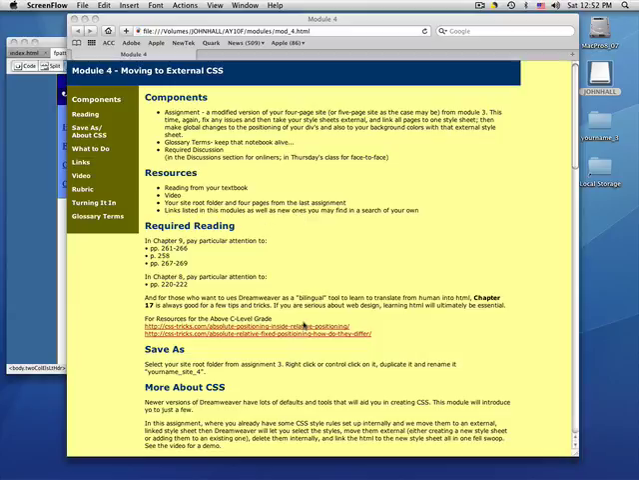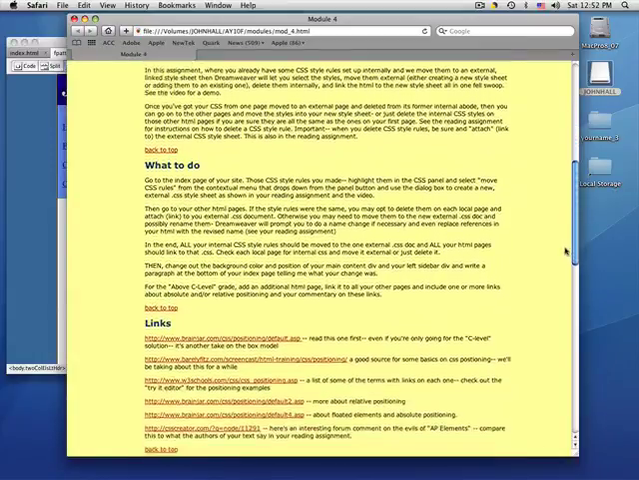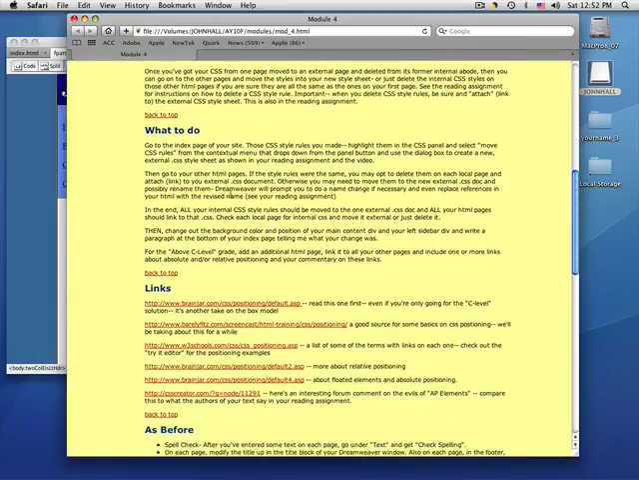And we've got some links in this module to do a little research on your own for the above sea level grades. So those are down here. Some links to some new concepts that should be kind of fun, but for the basic assignment this should be fairly quick.